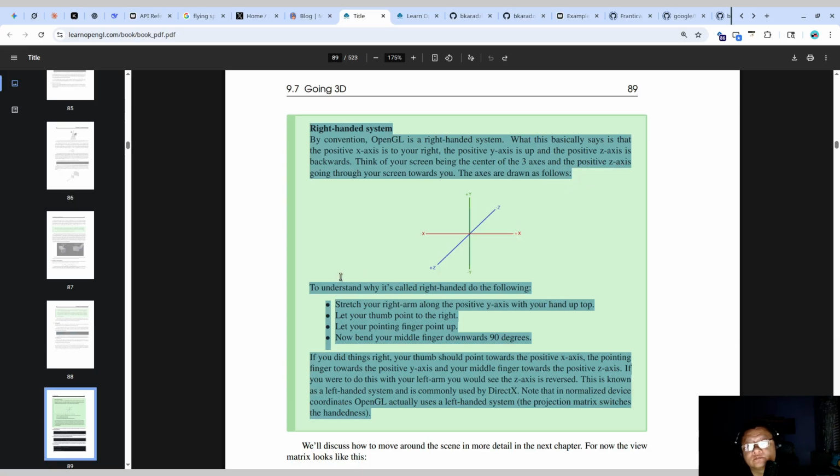To understand why it's called right-handed, do the following. Stretch your right arm along the positive y-axis with your hand up top. Let your thumb point to the right. Let your pointing finger point up. Now bend your middle finger downwards 90 degrees. If you did things right, your thumb should point towards the positive x-axis, the pointing finger towards the positive y-axis, and your middle finger towards the positive z-axis. If you were to do this with your left arm, you would see the z-axis is reversed.